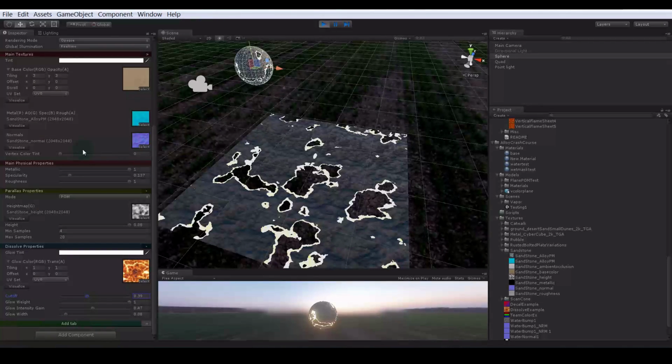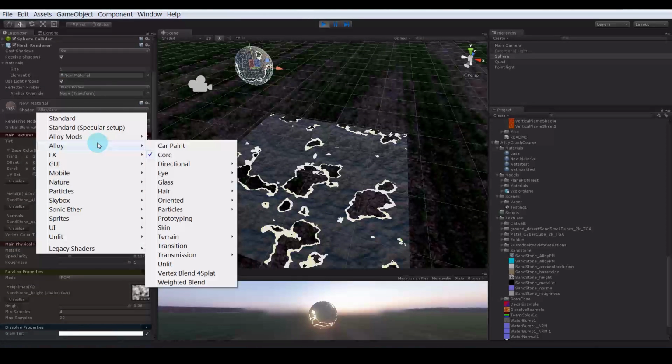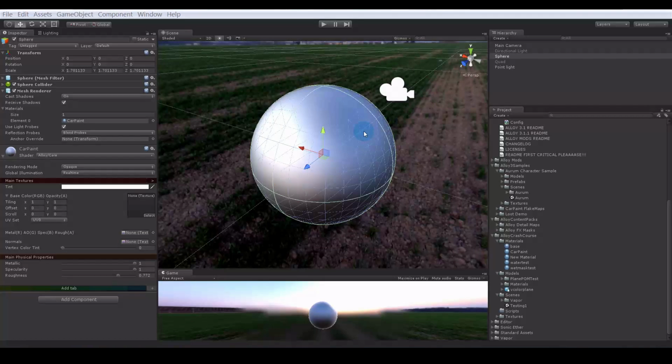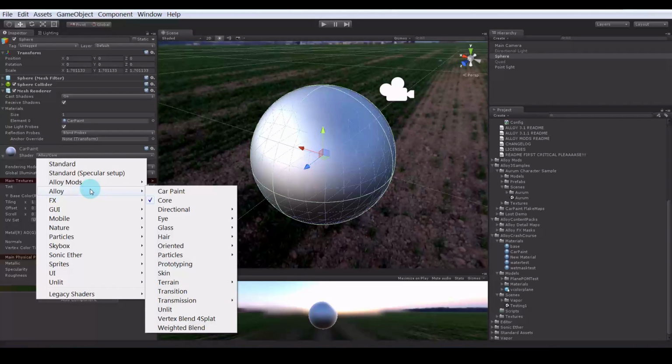In the next section, we're going to be talking about the actual different shaders in the set beyond core. So we've talked about adding property groups to the core shader, but obviously the alloy set is far more than just the core. So let's take a look at the alloy directory here. We're going to be covering almost all of these, at least in brief. As I mentioned before, core is the workhorse.